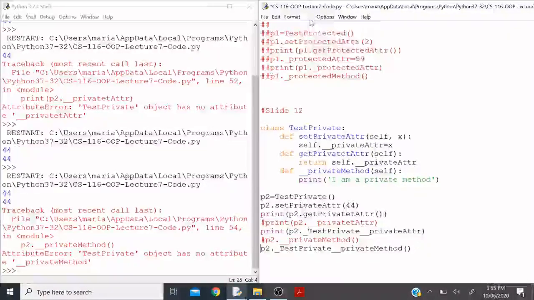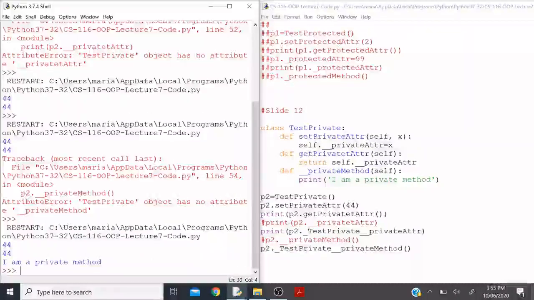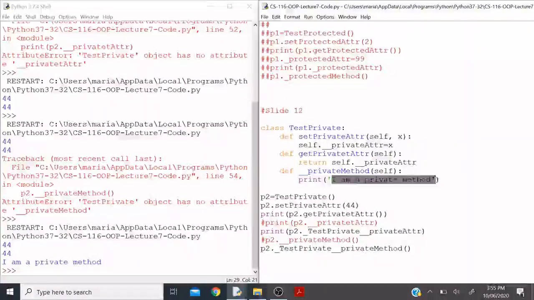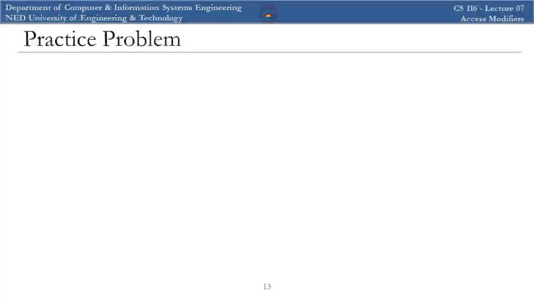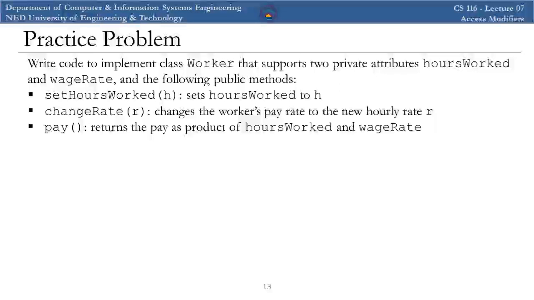using this cheat trick, I can access that method. Right? So now this method is executing fine and it is printing what it is supposed to print. I am a private method. Right? Now let's see a small practice problem where we can apply these concepts.